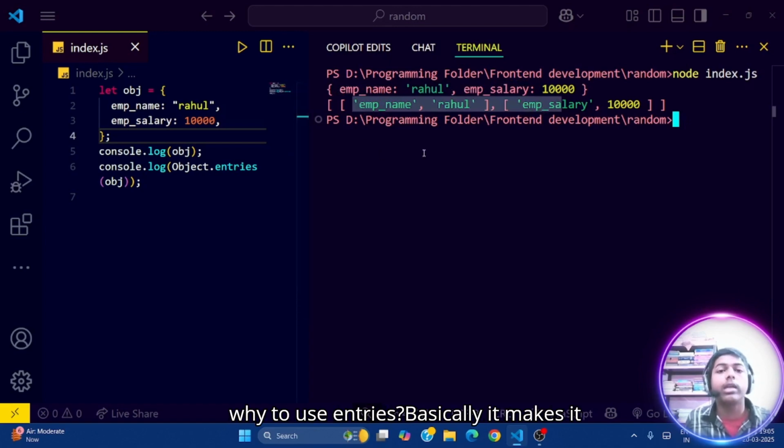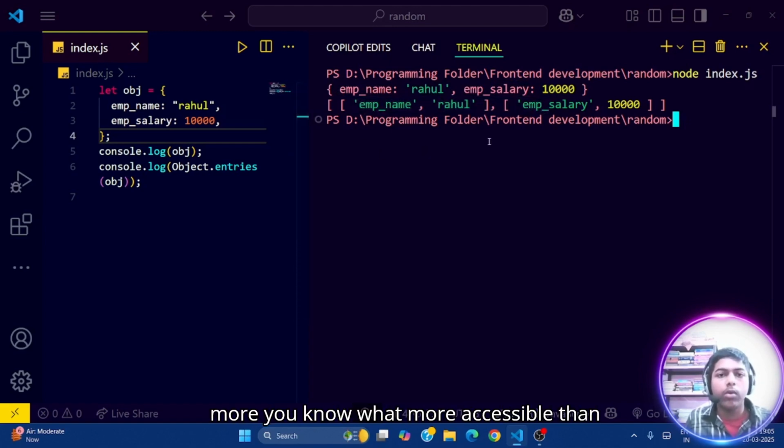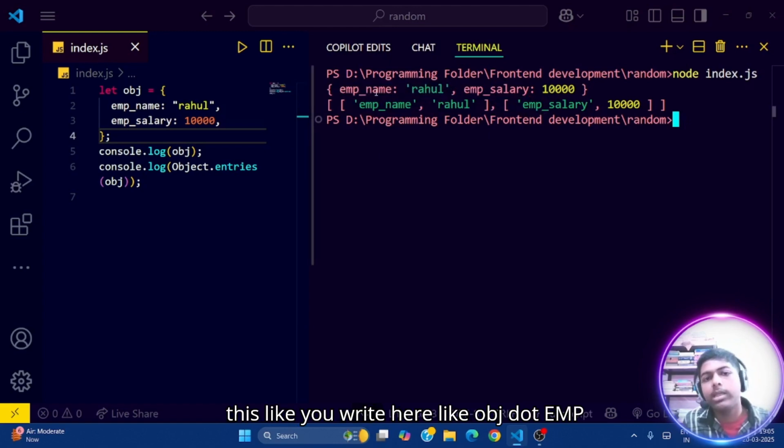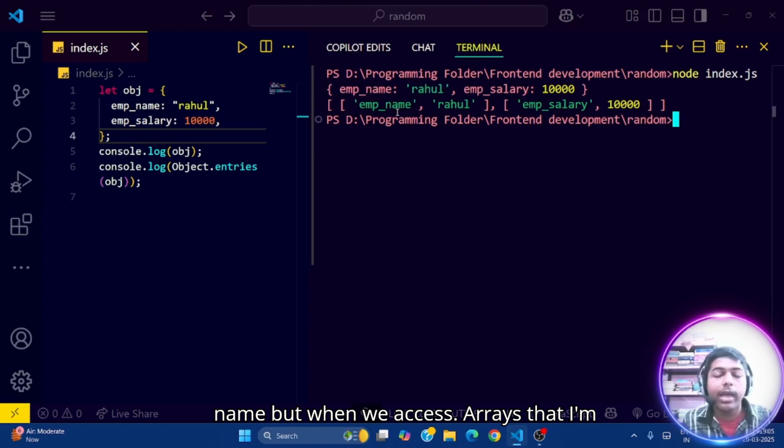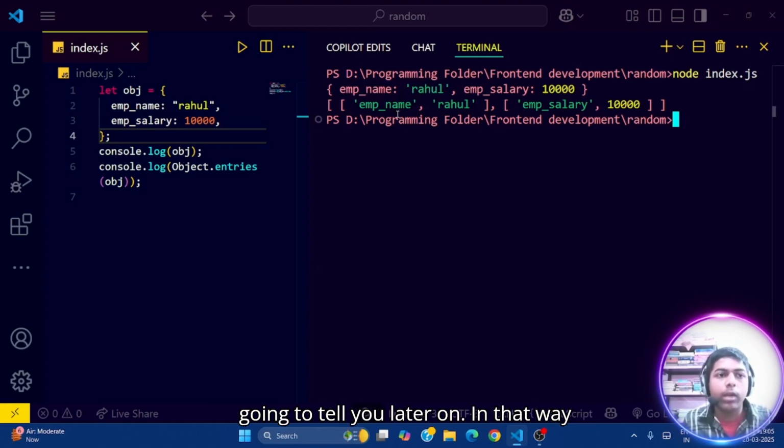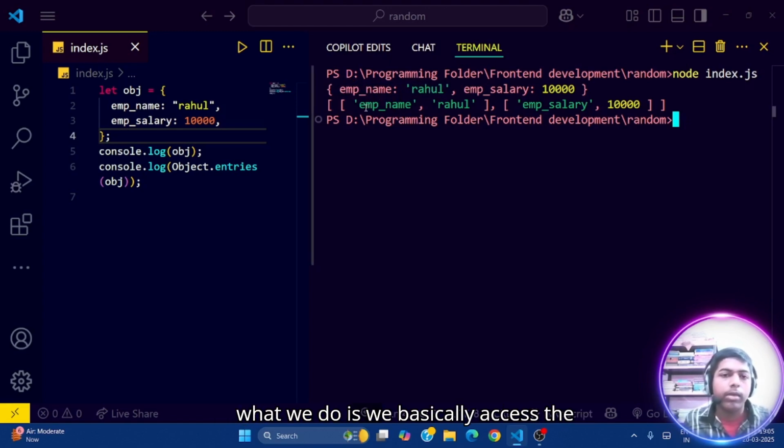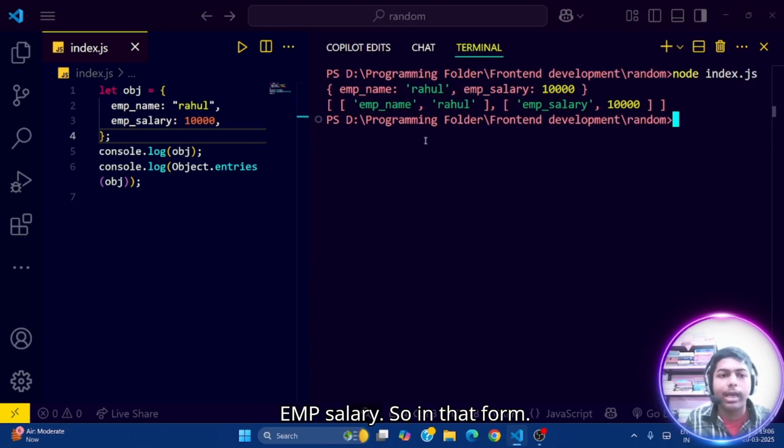Now why use entries? Basically it makes it more accessible than this. Like you write here obj.emp name, but when we access arrays, which I'm going to tell you later on, in that way what we do is we basically access the values inside an array using numbers like 0, 1, using the indexes. But in an object you cannot use indexes. You need to write like obj.emp name, obj.emp salary, so in that form.